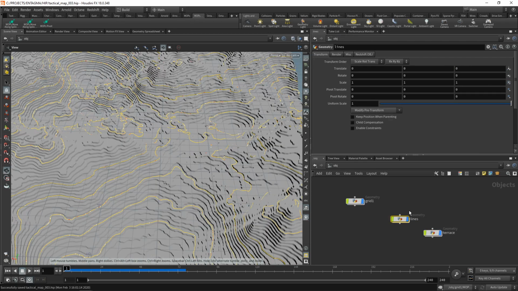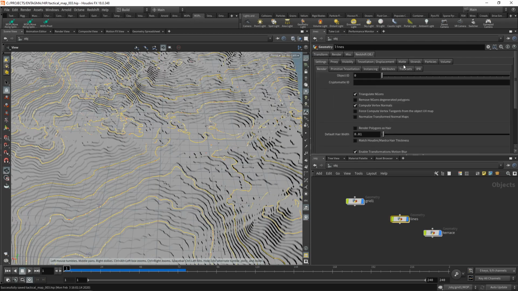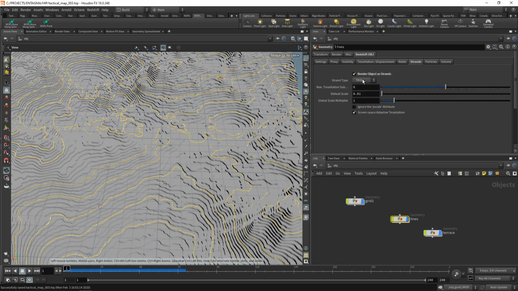In order to render those lines, under the Redshift tag, under strands, I have to check render object as strands, and in this case I want to render them as either a box or a cylinder. Let's take a cylinder, and I don't want to tessellate them, that means further subdivide them. And let's just ignore the p-scale attribute and just dial them in using the default scale. So let's set that to, say, 0.002 maybe.